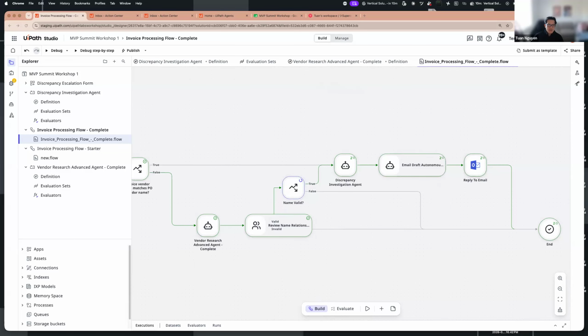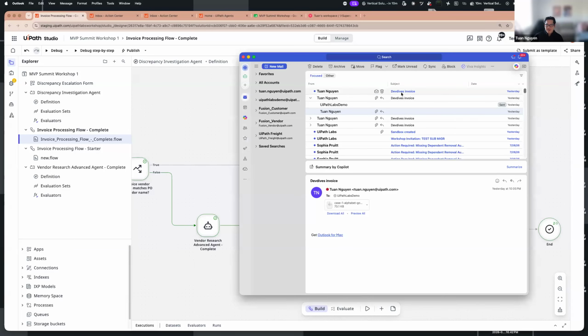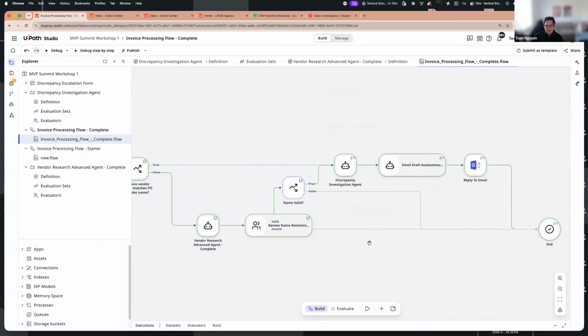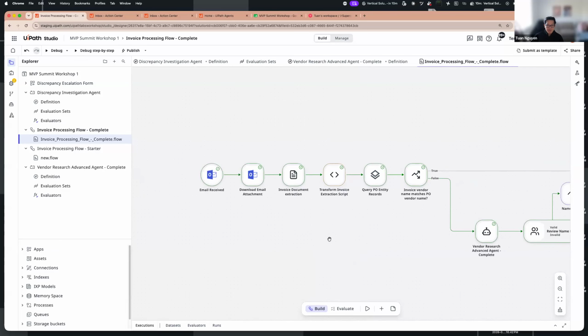And so I've gone ahead and emailed myself a DevDives invoice here. That's going to showcase an invoice that came from the parent company, Alphabet, and the purchase order is going to be from Google. And so let's go ahead and run this really quickly and take a look.